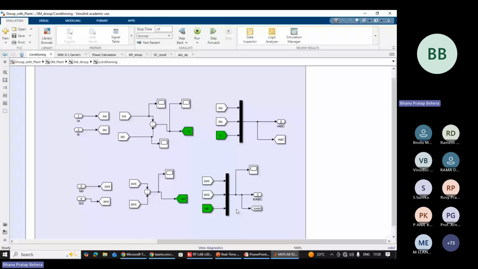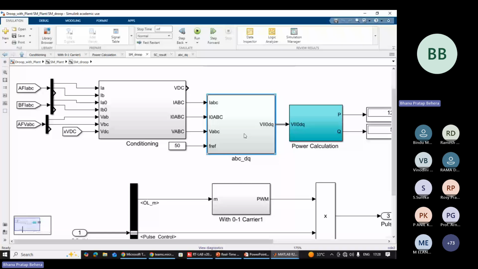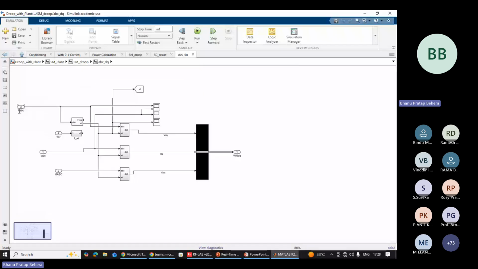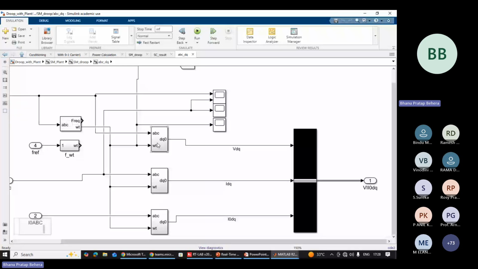What happens here? You are converting into VD and VQ. Here you can see this VABC is coming, and through VABC you are generating the omega T, and omega T is going to generate VD and VQ. Similarly, it generates ID, IQ and I0 ID, IQ. Through this block we have connected.